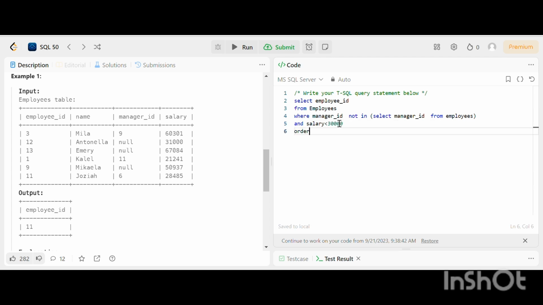We need to order this by employee ID, right? So what I did is that I selected those employee IDs whose manager ID is not in the employee ID column of the employees table, right? It indicates that the manager has left the company. And also the second condition says that the salary is less than 30,000, and I am just ordering this by the employee ID, right?